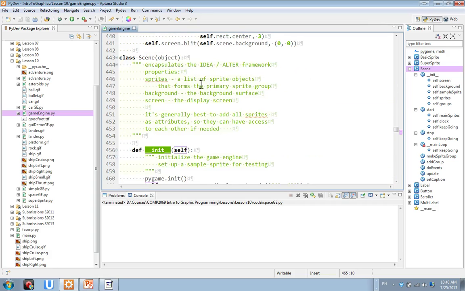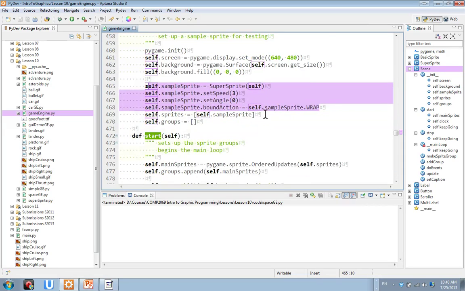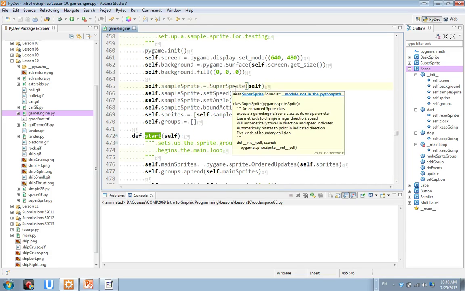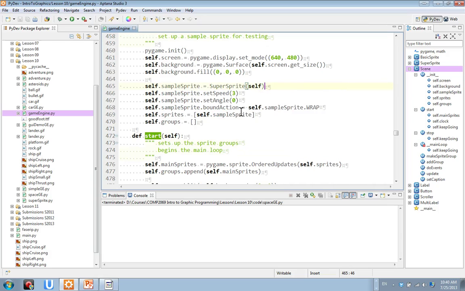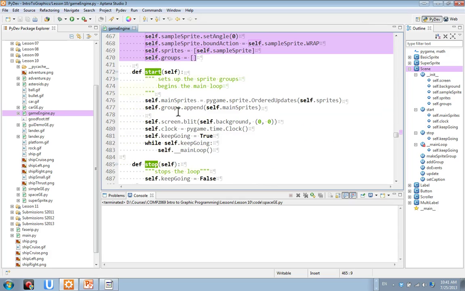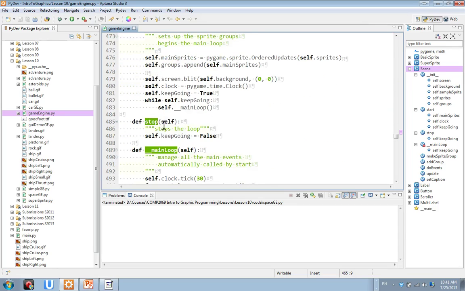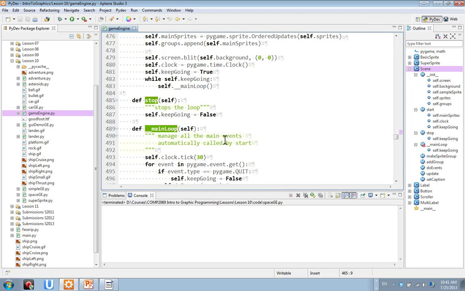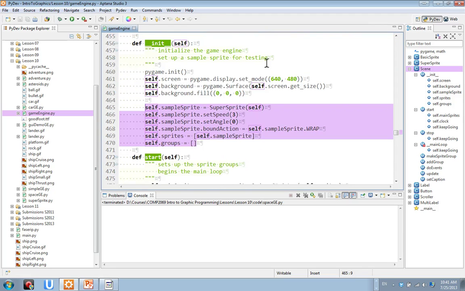initially a sprite. Well, the scene class will create a sprite for you, and it's going to create this demo sprite called sample sprite, and it's going to be of type SuperSprite, which is part of this whole framework. It's going to set an initial speed and angle and all that kind of stuff to this sample sprite, and add it into this group. And then there's a start method, a stop method, and so on. So you could actually create a small piece of code to test out the game engine, and that's what this scene class allows you to do by already creating some basic elements.